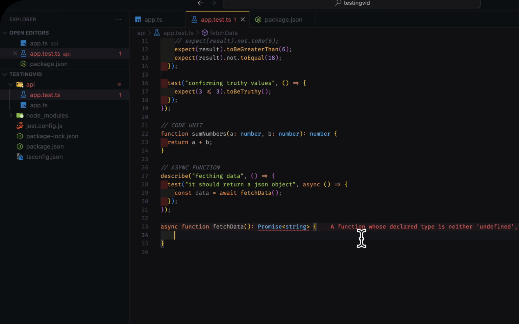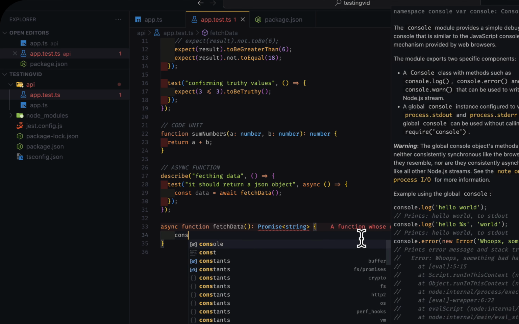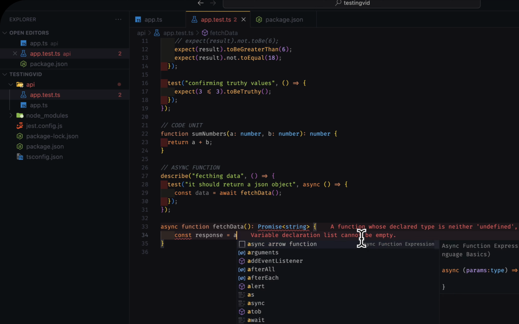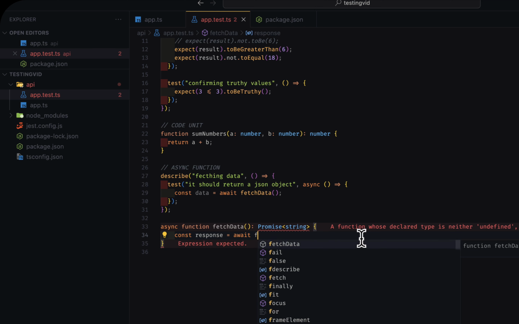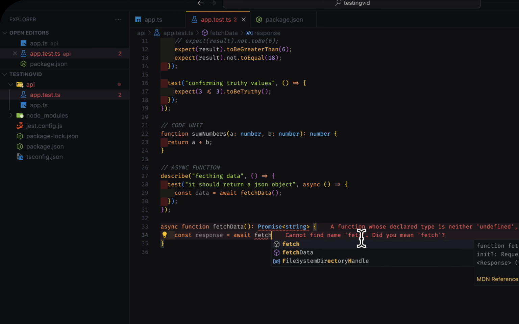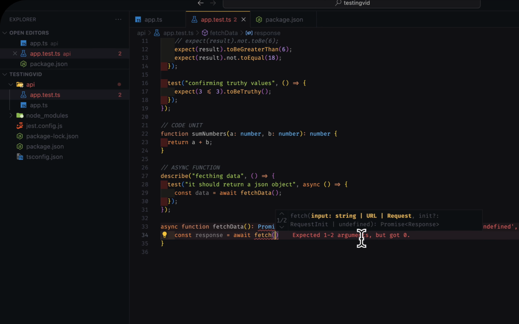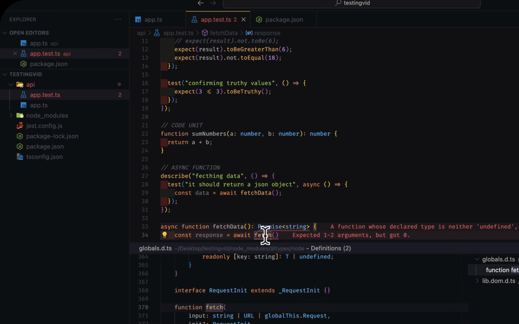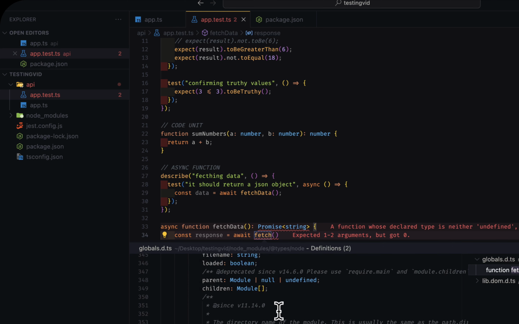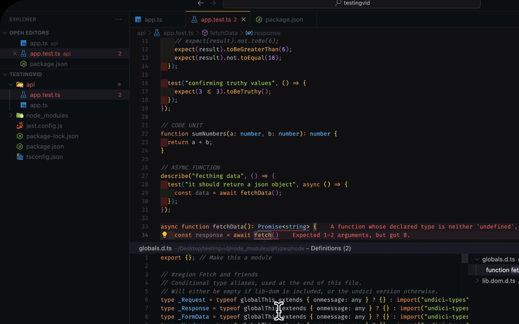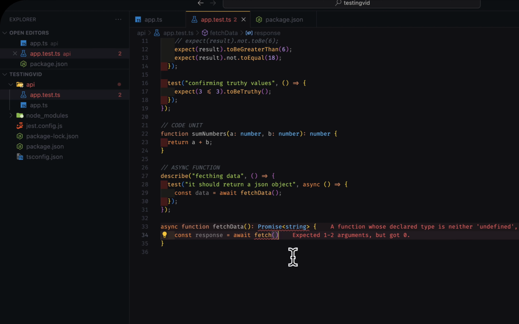Returns a promise of string. Then we can either return it directly or just declare another response equals await. Then we use fetch provided to us by Node.js. Fetch API. So click on fetch API. Where is it coming from? It's available globally.